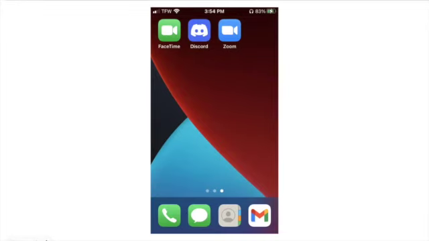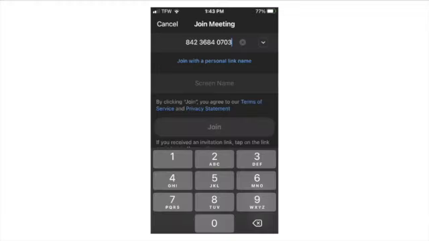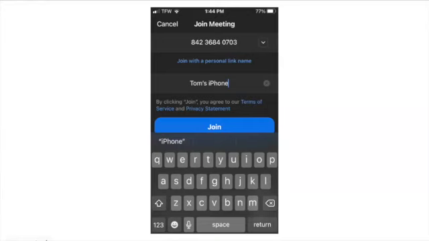Otherwise, open Zoom by tapping on the blue camera icon. In this demo, I won't be signing in. The process will be similar if logged in, so tap on Join Meeting. Enter the meeting ID. You can enter a personal link name. I entered Tom's iPhone, then tap on Join.